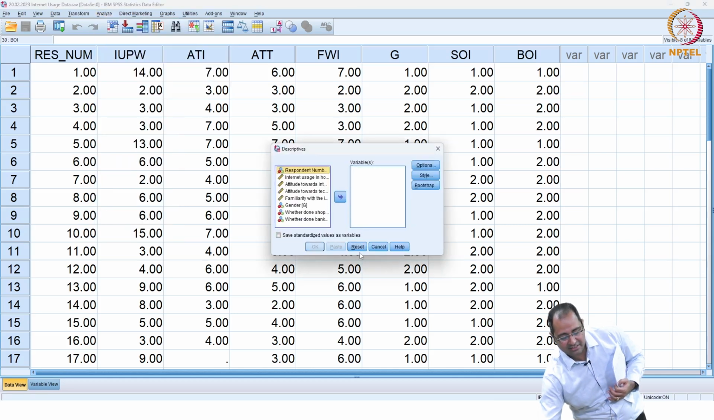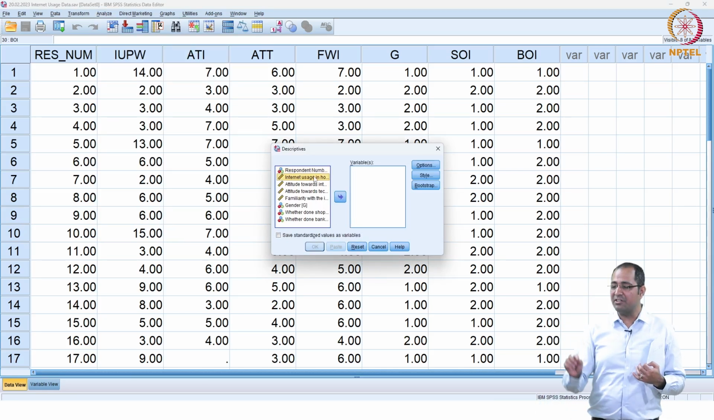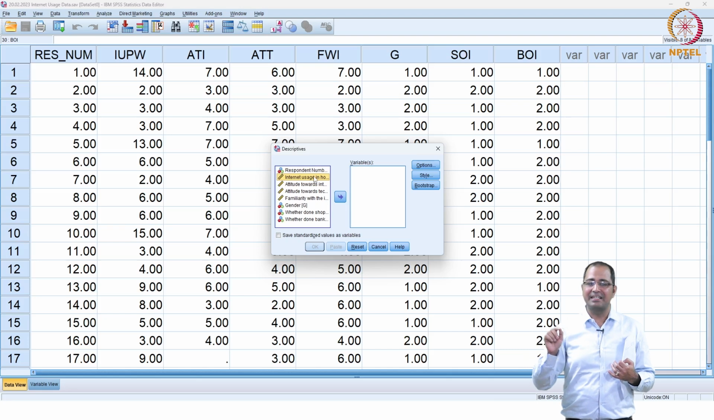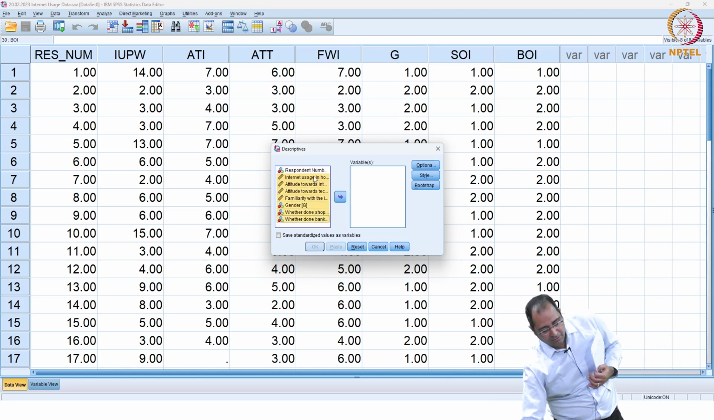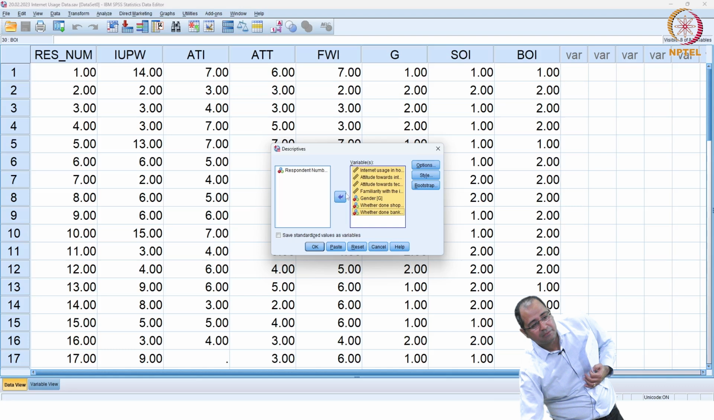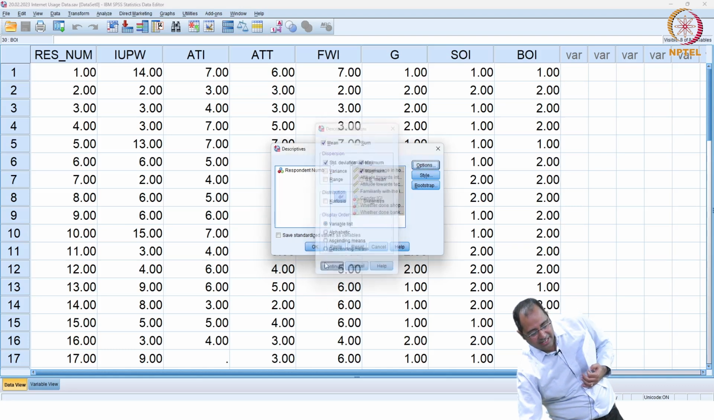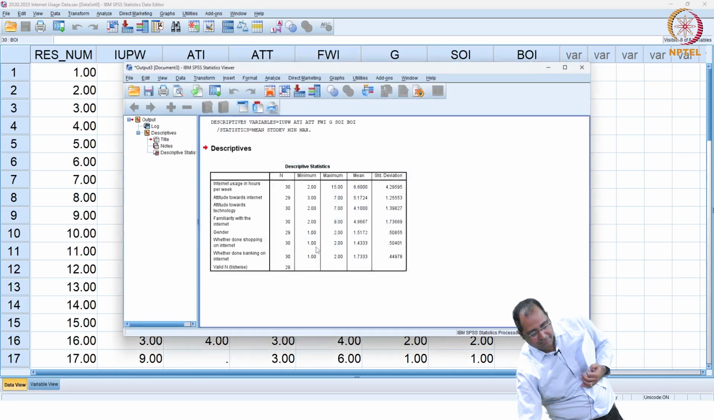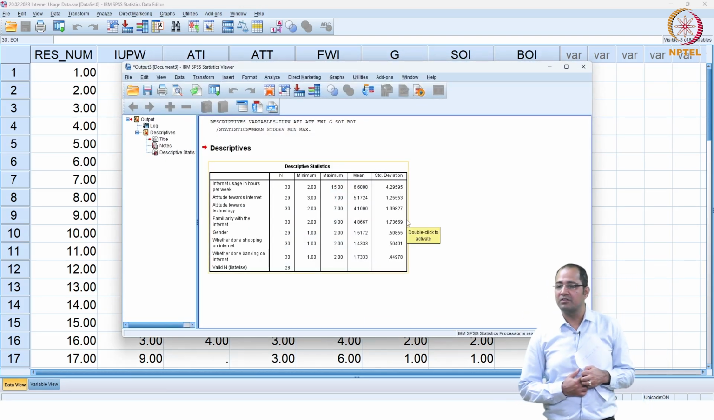Let's do it again. Reset, I did it, and then all the variables, you need not do it one by one. You can click on one of the variables, then press shift and then the down arrow, so you would be able to choose everything at once. Move them to variable box. Go to options. You have minimum, maximum already ticked. Click continue and click OK. So this is the first output.